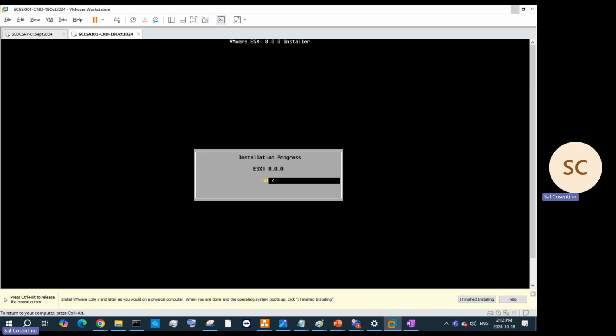ESXi 8 is the latest ESXi version, and there are other updates and patches that have been available already after this. So this is up to date. A lot of companies haven't migrated yet and want to know how to migrate. Again, please let me know if you guys are migrating, and I can teach you how to do that.